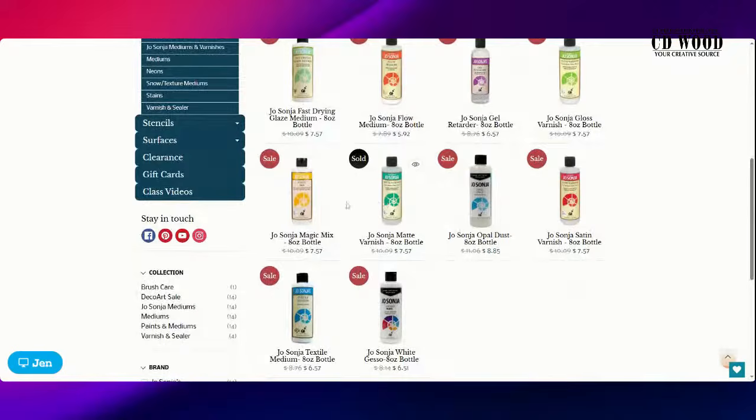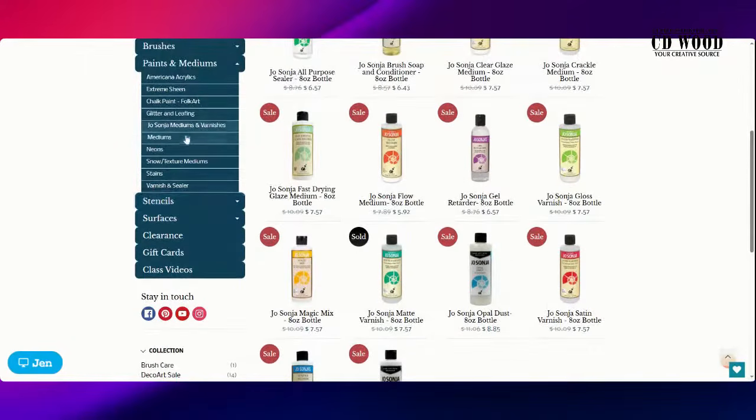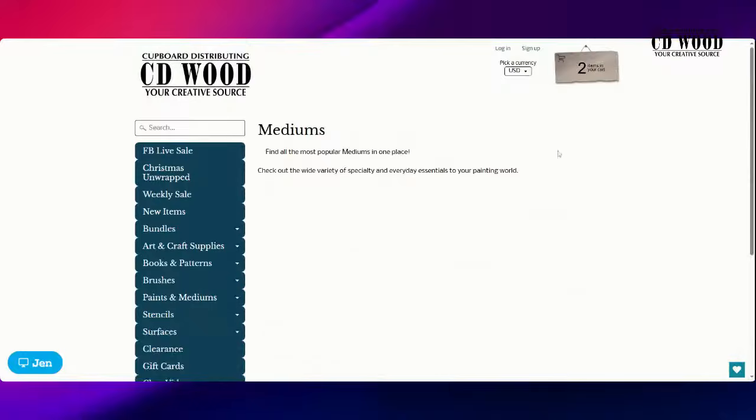You can get everything that we have here. It's all going to show there. If we have it in stock, it will have sale beside it. And if we don't, it'll have sold beside it. So just keep that in mind.